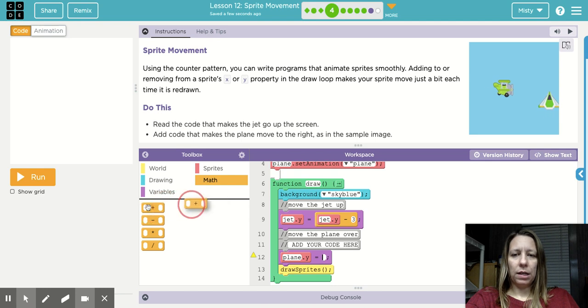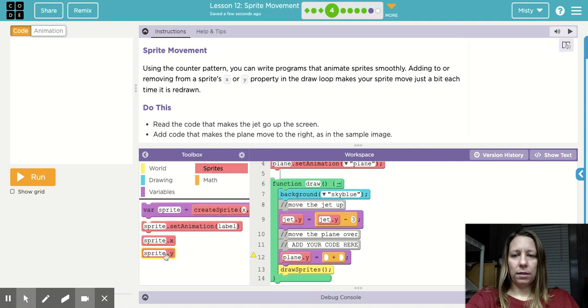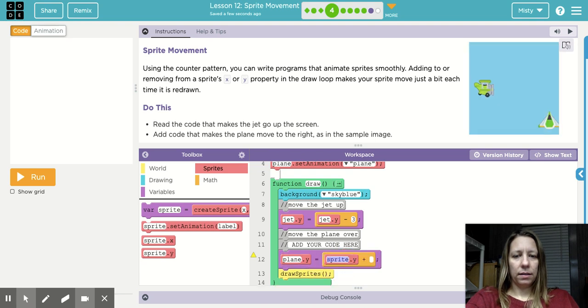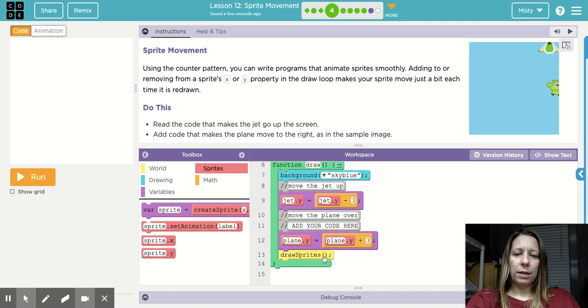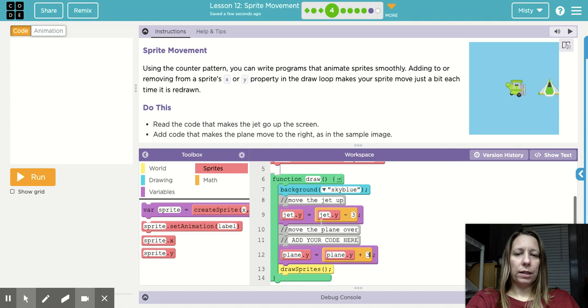So we're going to use the plus operator. And we're going to use that sprite.y again, right there, plain +3. This will make them move at the same speed in just two different directions. The draw sprite command is already there. So at the end of the draw loop, it's going to do both of these with that one draw sprite command. Let's run and see.